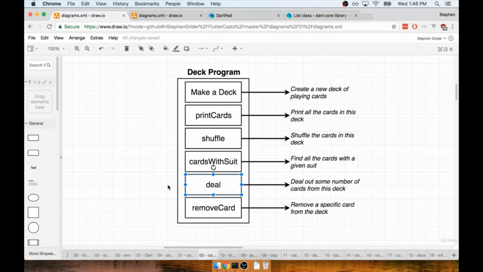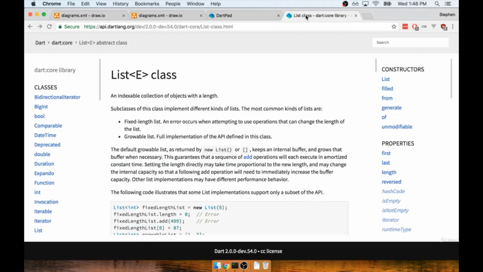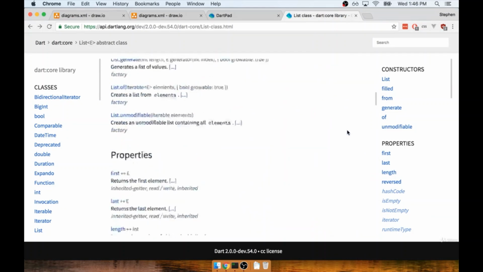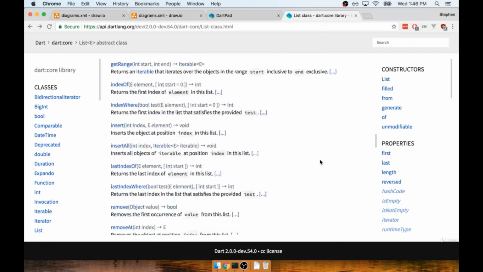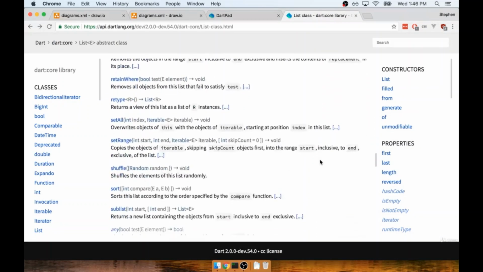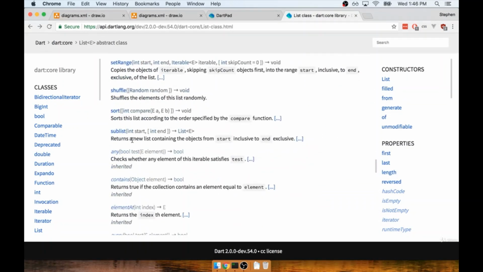Let's go look at the documentation of what we're going to use, and then we'll talk about why this is going to be a little bit more on the challenging side. Okay, so here's the list class documentation. I'm going to scroll down a bit until I find the method section. And then in the method section, I'm going to find the method called sublist. Here it is right here.